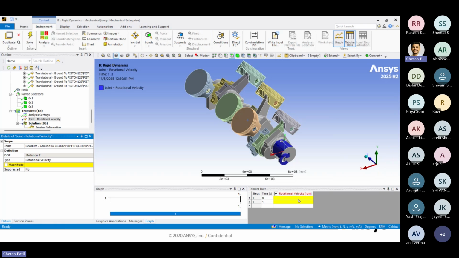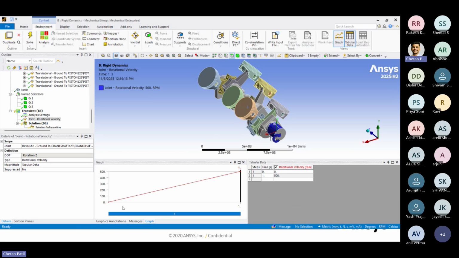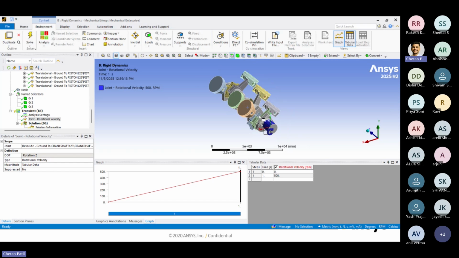So we'll go with RPM itself. At zero time, we have the RPM as zero, and at 1 second, we will make it 500 RPM. So you can see how the variation from 0 to 1 second is being done in terms of the RPM that we are providing to this particular geometry.